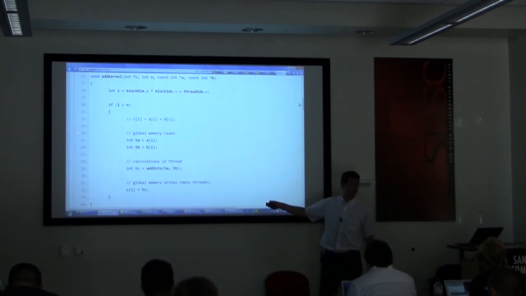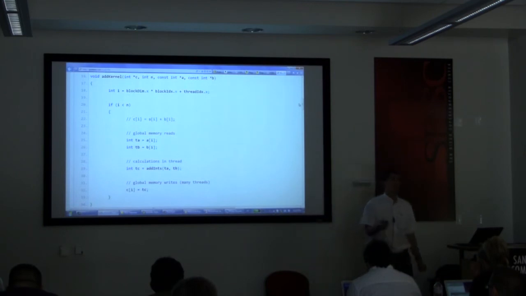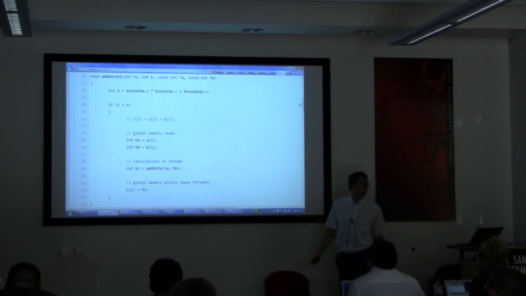And save it in register. And then you do whatever you have to do. It can be an inline function, can be anything. So here you want to do lots of calculations, right? That's the whole point of doing GPU programming, that now you can do lots of things essentially for free.